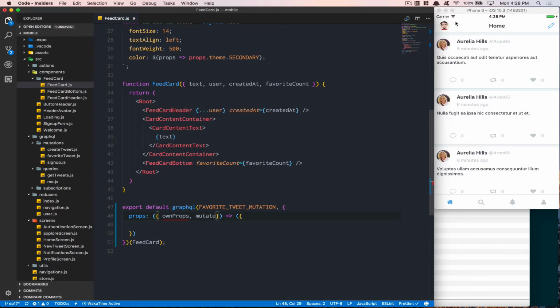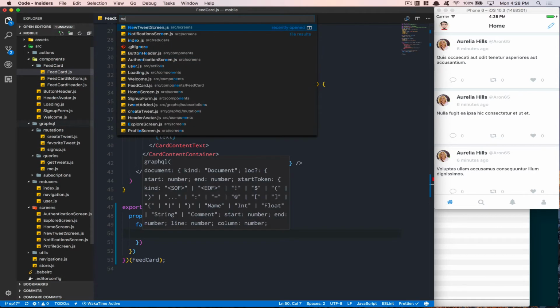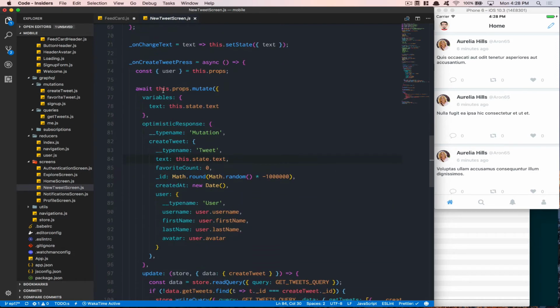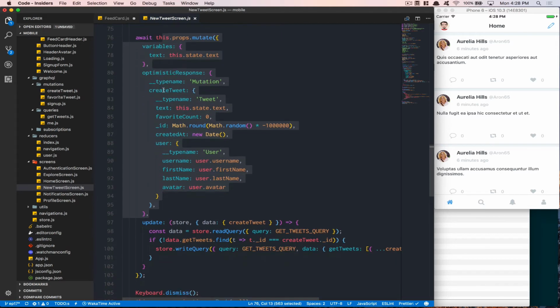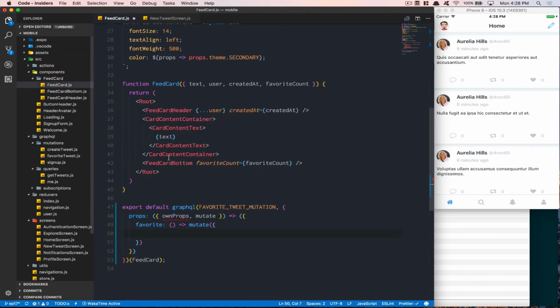Also, by connecting the GraphQL library, we're going to have access to the mutate. After that, here we can create a function. I'm going to call the function favorite. In this function, I'm going to create the mutate action. And as we did inside the new tweet screen, where we did the variable and the optimistic response, we can do the same. But here I've shown you the way you can do this right inside the component. It would take a lot of lines and give you a bunch of code for nothing. You can do this right in the bottom.